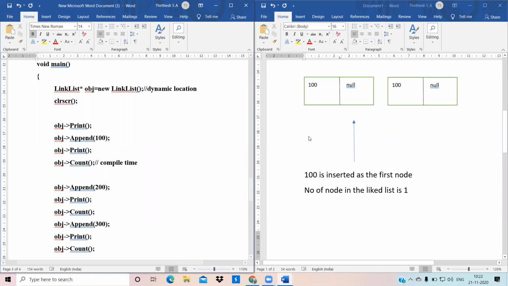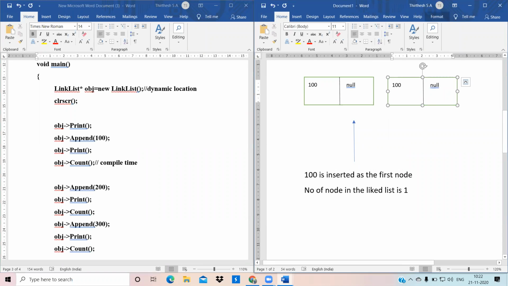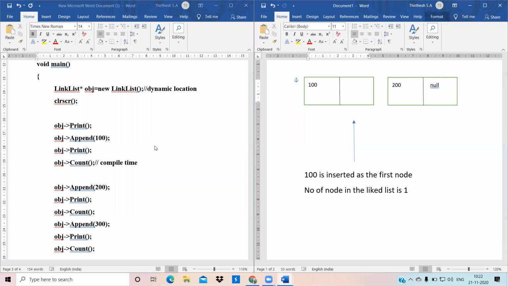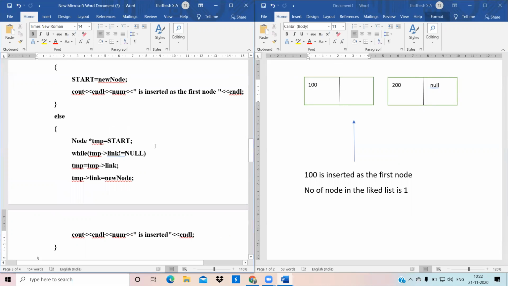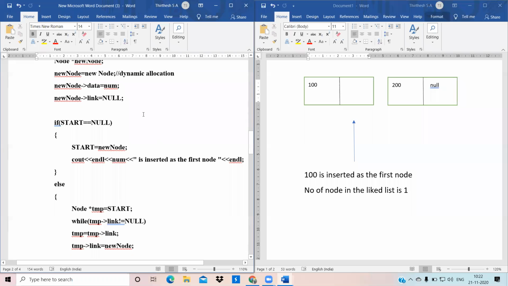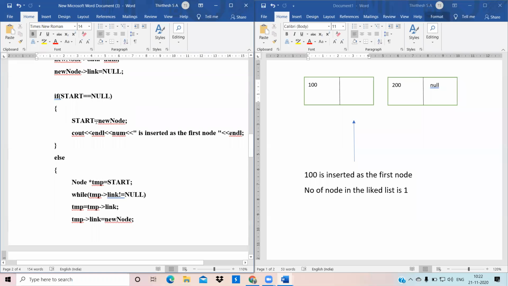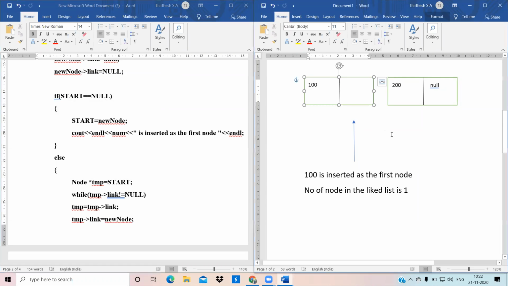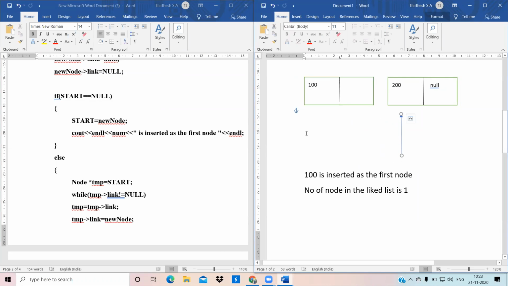Again, it is going to append 200. When you append 200, now you don't have a null value. Why? Because there is already one node in your data. Now the start will not point to null. It is pointing to here. The start will always point to the next node.